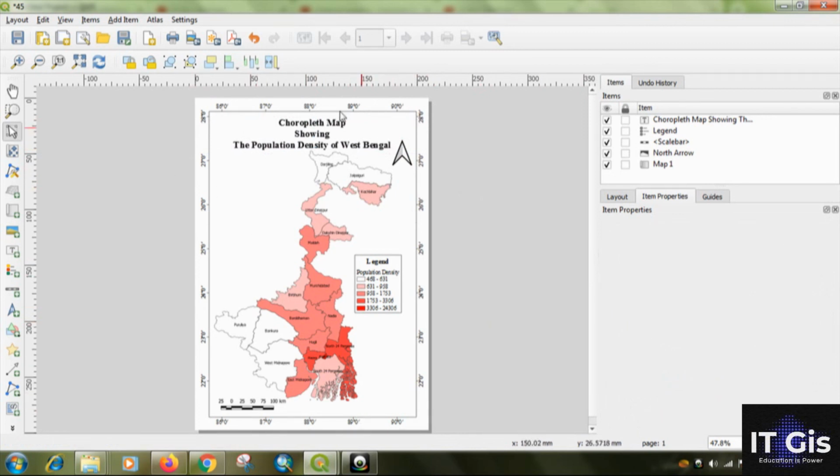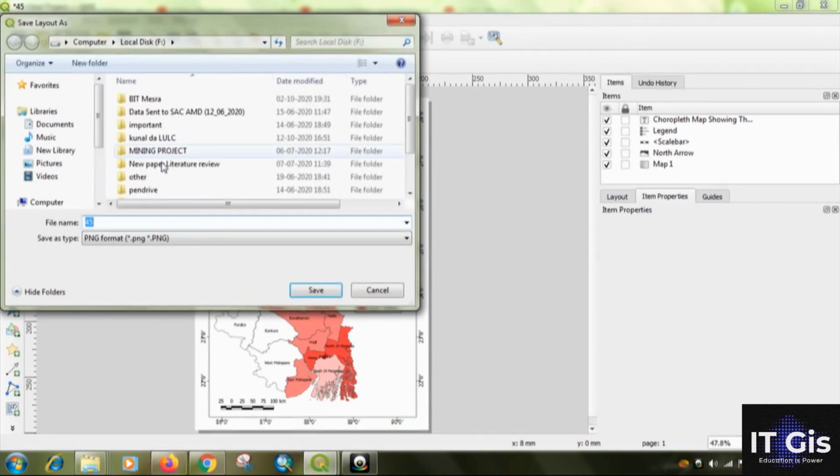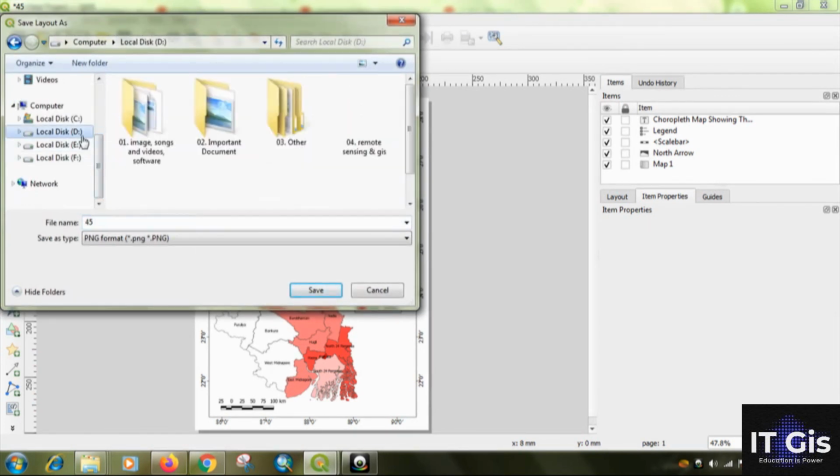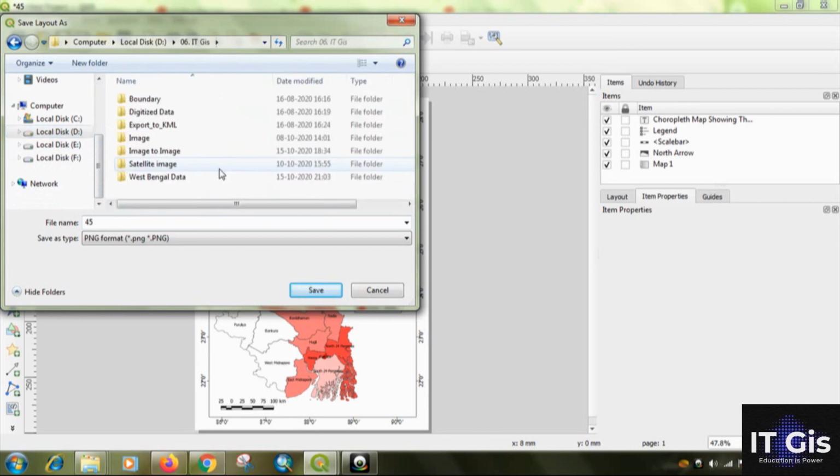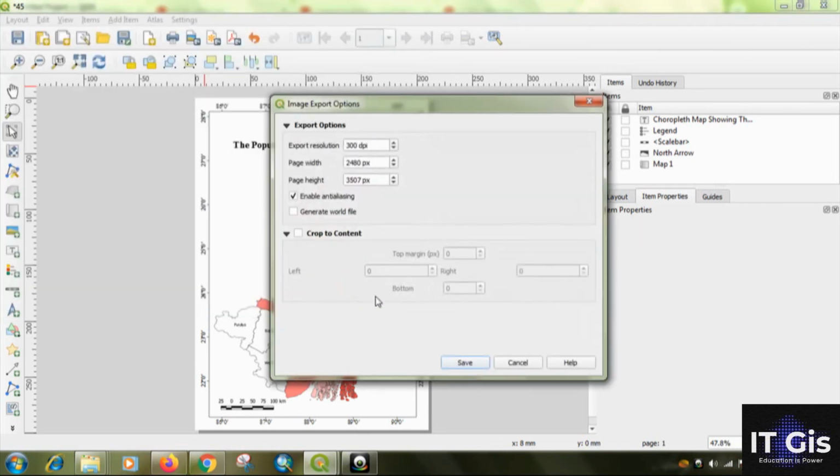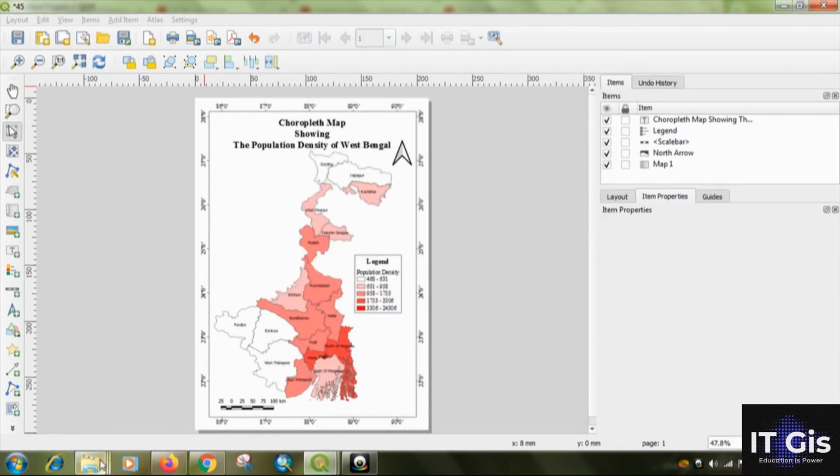You can export this map in an image or a PDF format. Just click on export as image. Go to the local disk, and I want to save it here, that is WP. Click on save, then select the resolution of that image, then click on the save button.